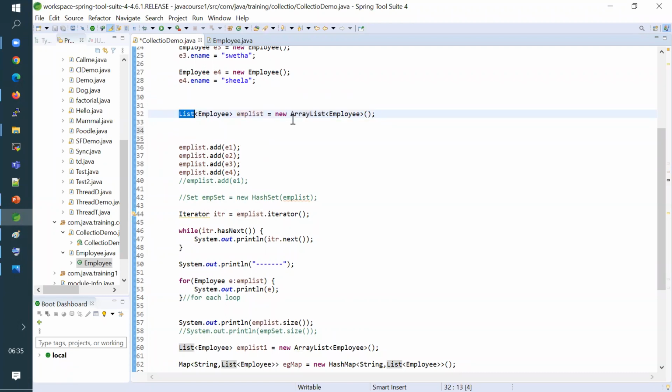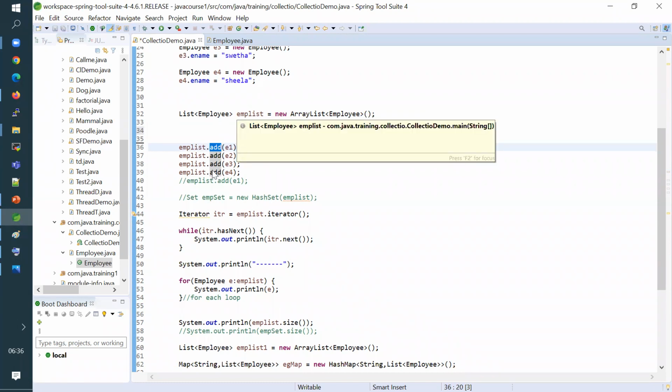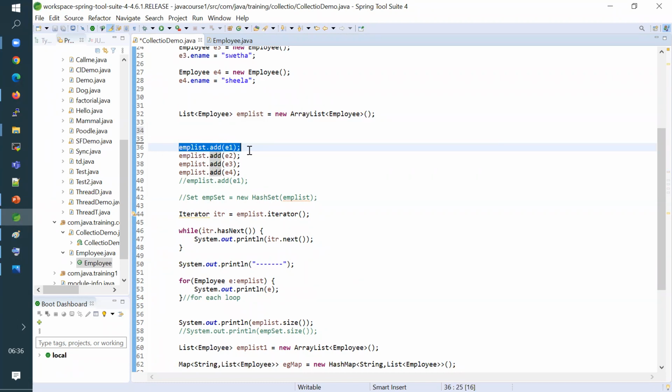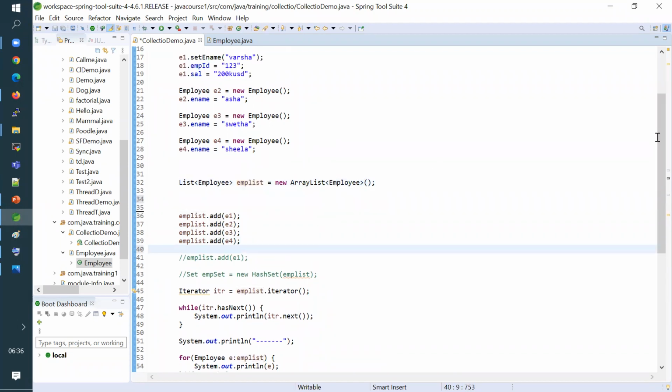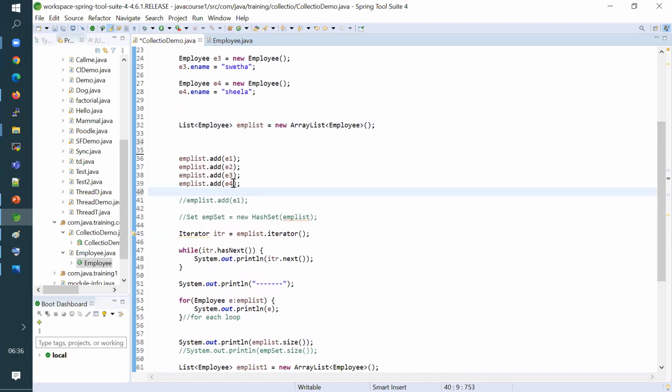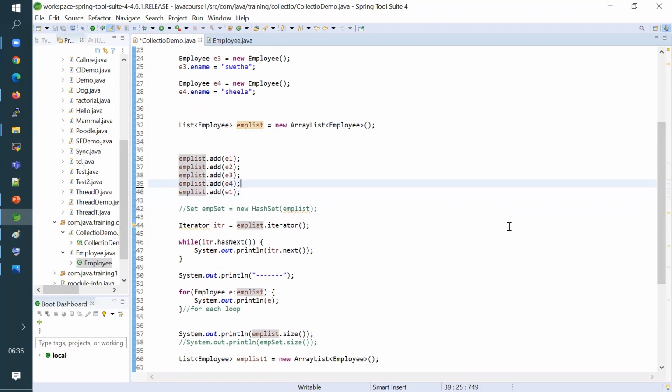The interface is list, but the implementation I'm using is array list. And I need to tell the objects that I want to store in this list. I'm telling in this list I want to store employee objects. Then this list has a particular method called add, E1, E2, E3, E4. So using this emplist.add method, when I call this add method on this list and I pass the object E1, I'm actually storing this E1 object into this employee list. Okay. You see here, E1, E2, E3, E4, and it can also store duplicates, right? So I can add the same object twice here.